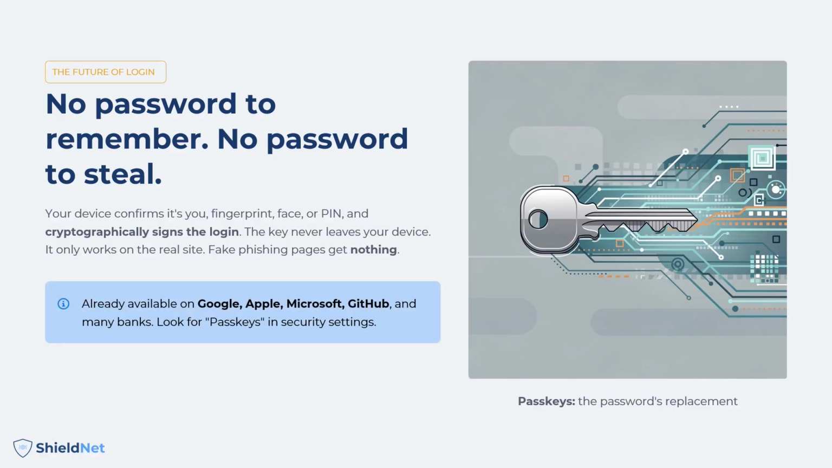Two properties make passkeys categorically stronger than passwords. First, they cannot be phished. The passkey only works on the real website, the one it was created for. If you are on a fake version of your bank's website, the passkey simply will not authenticate. It checks the domain cryptographically, and the fake domain fails that check.